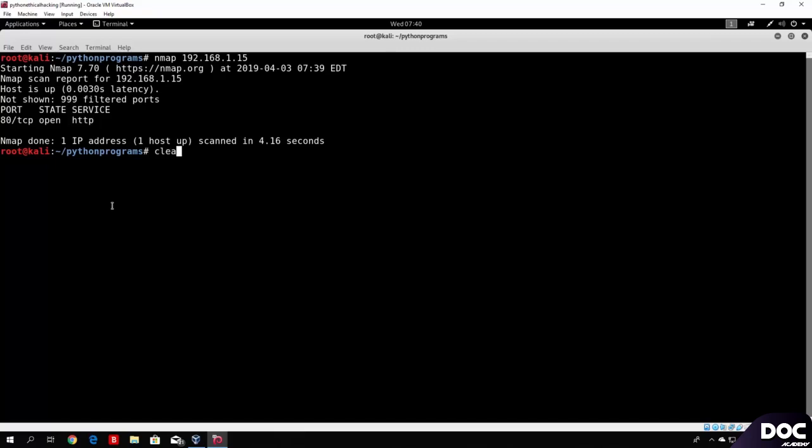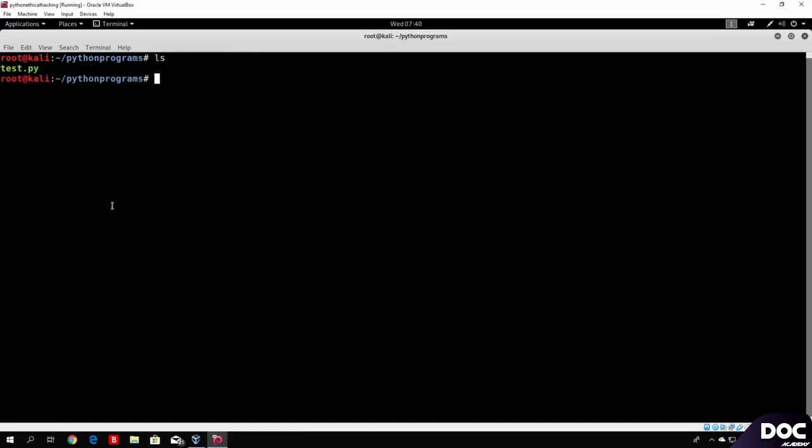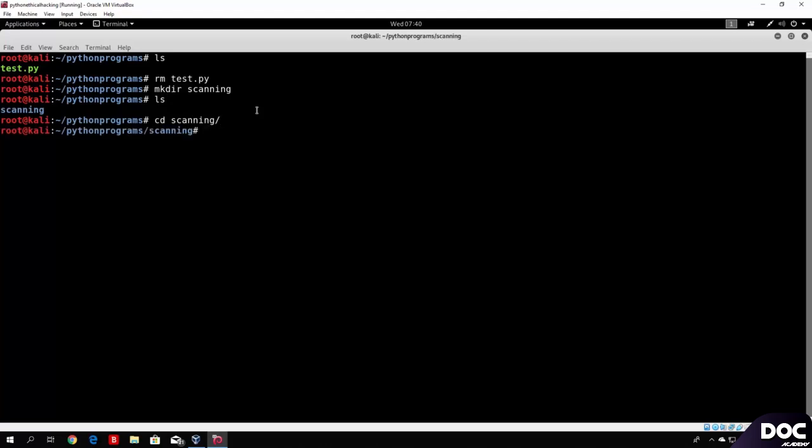Let's clear the screen with the clear command. In our Python programs directory, first of all, let's delete the test.py from the previous video. We do not need it anymore. You can delete it with the rm command, which you should be already familiar with. Right now, let's create a directory where we will only save the files for our scanning. Let's call the directory scanning, and make sure to make it in the Python programs directory. So I will mkdir scanning, which is also a command you should be familiar with. If I type ls, we have our scanning directory. Let me change my directory to scanning.